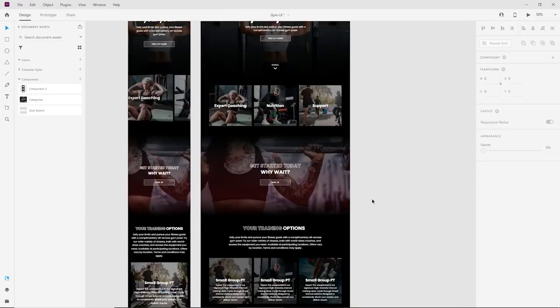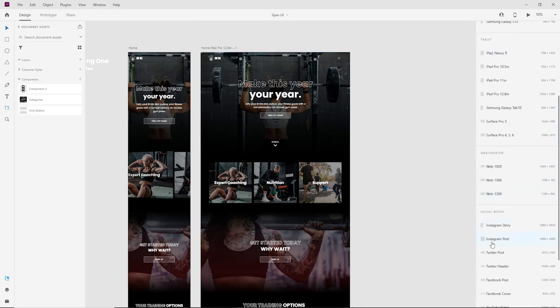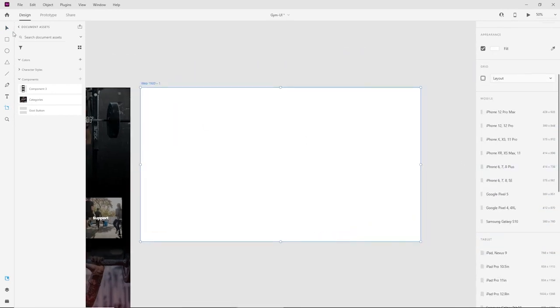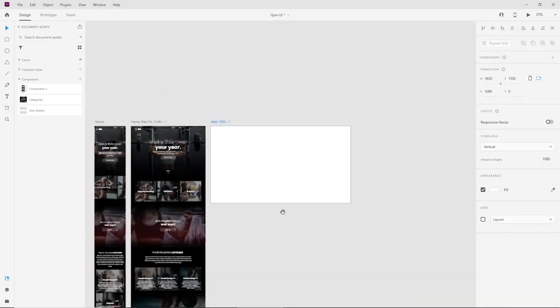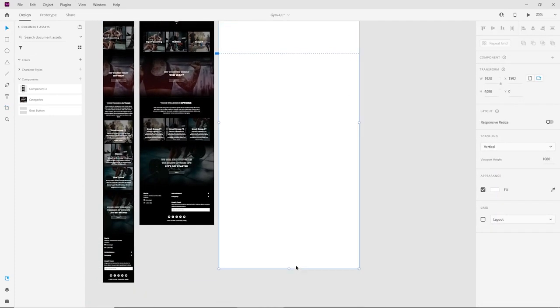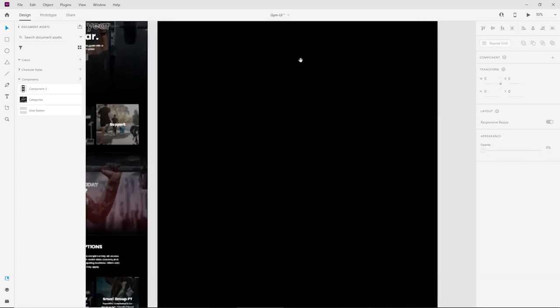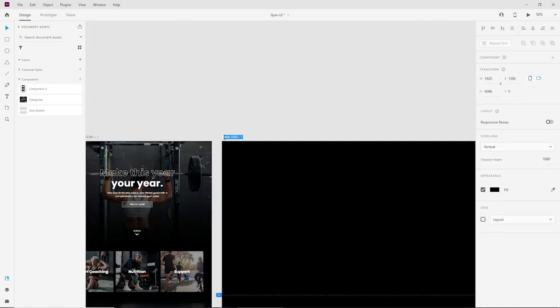Let's very quickly have a look at how we can do the desktop, and the process will be exactly the same. So let's create a new artboard. This time we're going to look at maybe 920 by 1080, which is a desktop. And now we can go down with this a little bit more, like so. Make this background black. Make this as a home, like so.